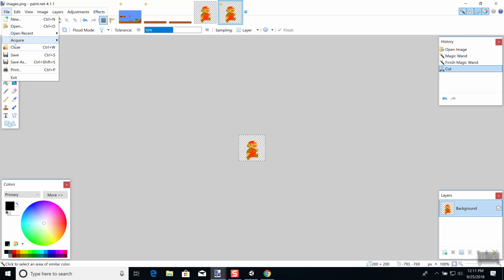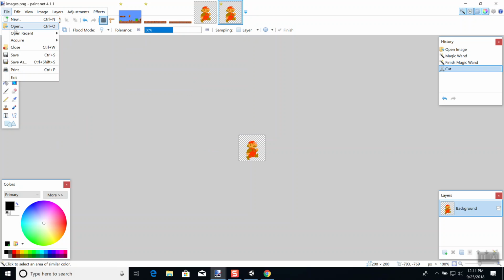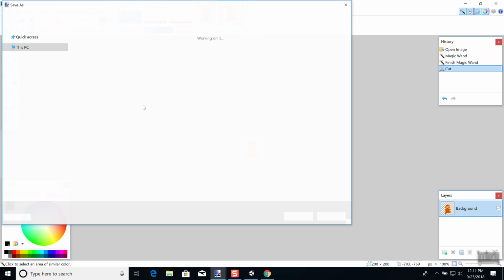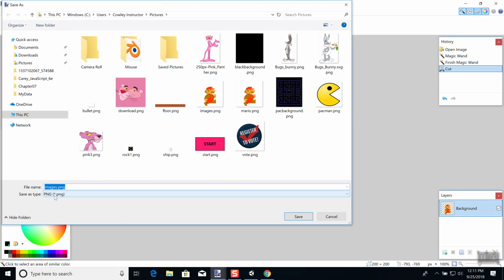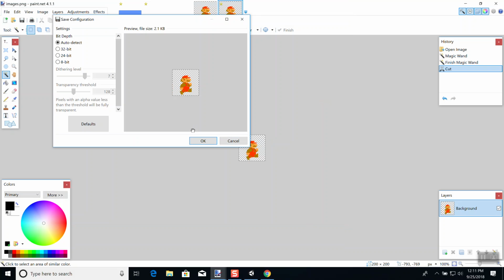Go ahead and save this. So go ahead and do a file save. And, I'm lying to you. Do a file save as. Just make sure it's PNG. So if it doesn't say save as type PNG, then change it to that. And go ahead and name it Mario.png, and click save. And then click OK on that part.